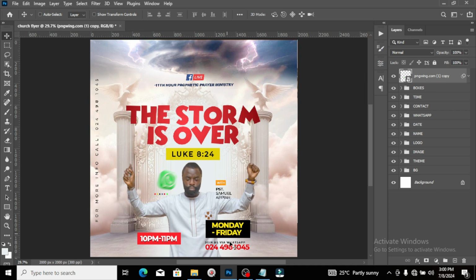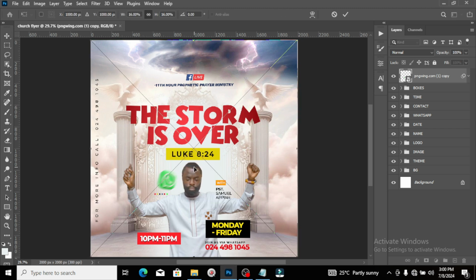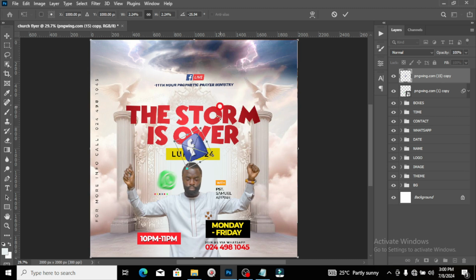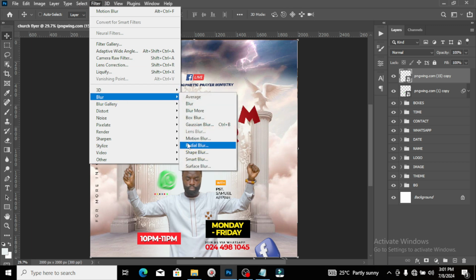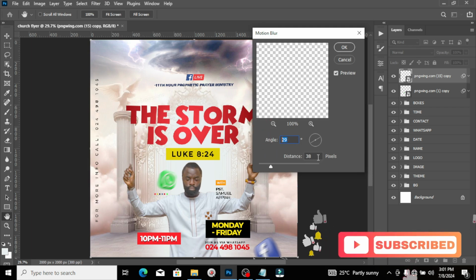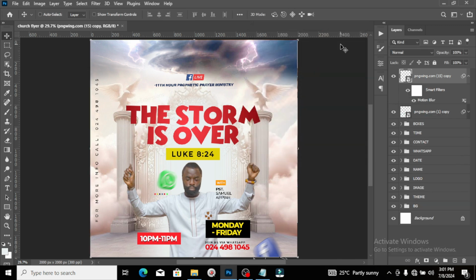Okay, now I'm also going to drag in Facebook. I'm going to also resize it this way, maybe drag it somewhere here. I'll go to filter, I'll go to blur, I'll go to motion blur. I'm going to give the angle 29, but then the distance I'm going to give it 54. Alright, so that is it.